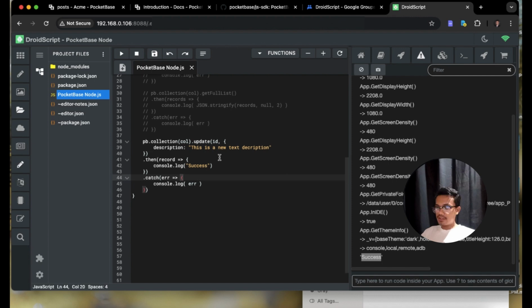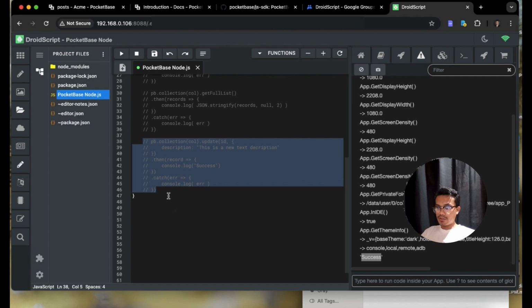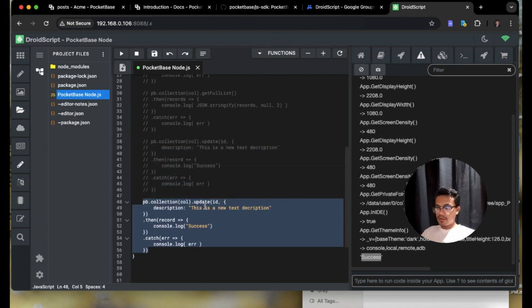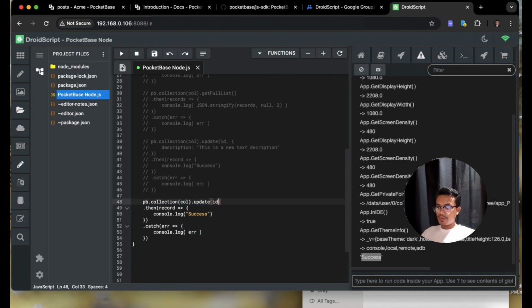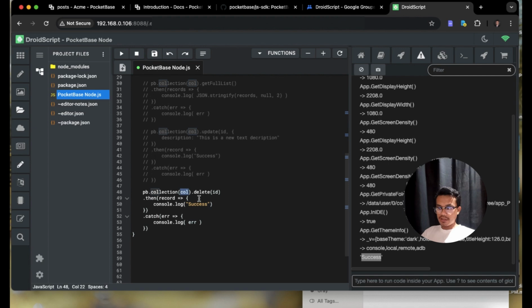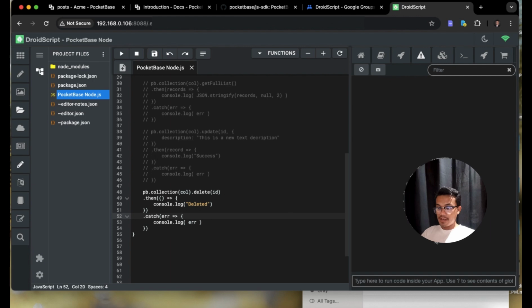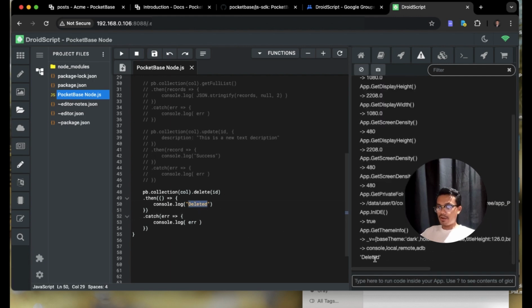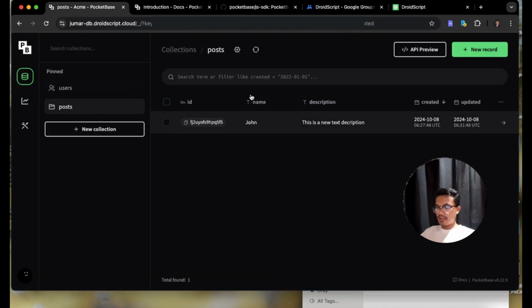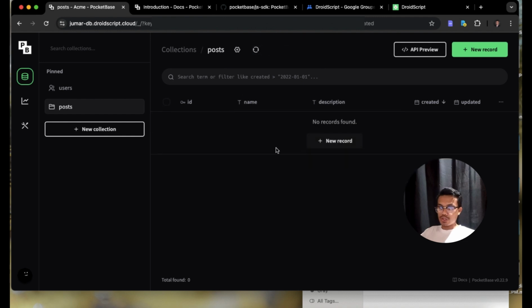If we delete the first record that we have, we can also call, I will just copy this one. Okay, so to delete, we just need to pass the ID and change this update into delete. So pb.collection, from post collection, delete this ID, and if the operation is successful, I will just console.log deleted, and if there's an error, I will display an error. Okay, if I run this one, it should display deleted right here, and therefore our only record in our post collection has been deleted. If I refresh this one, we now have an empty post collection in our database.